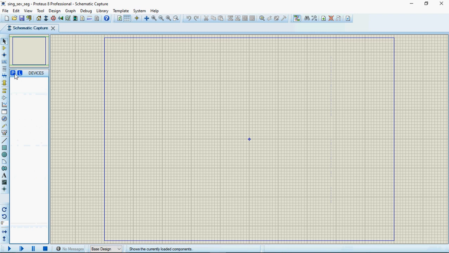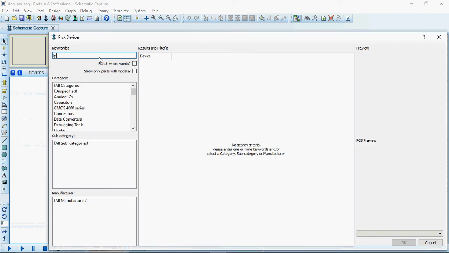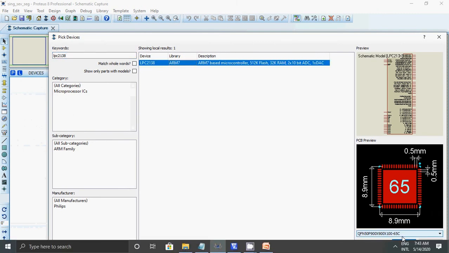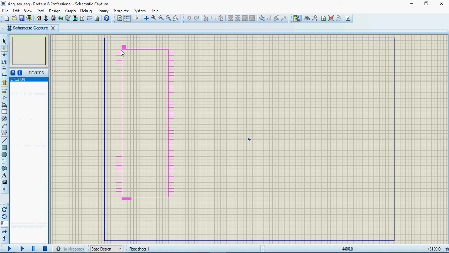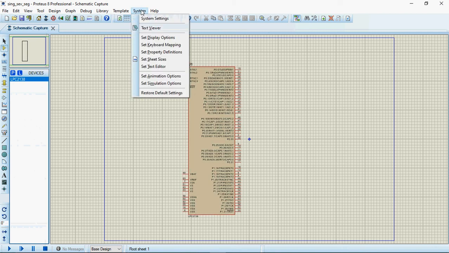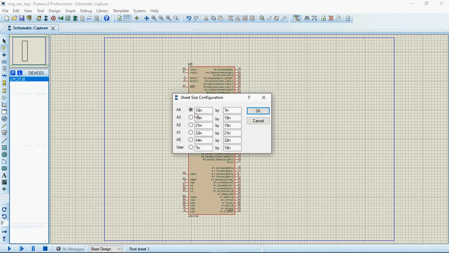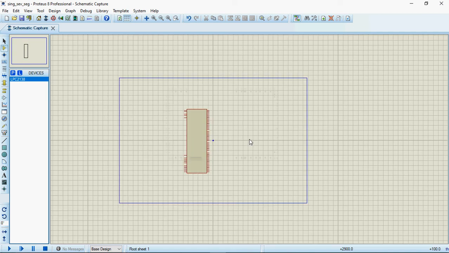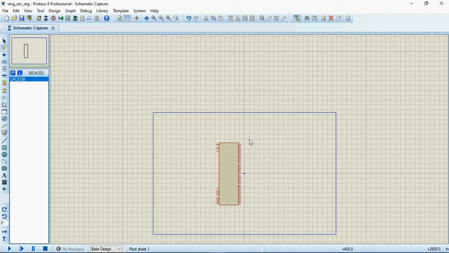So first we will pick the microcontroller. Go to devices, pick devices, type LPC 2138 and pick your ARM controller. You can place it here. And if you want to increase the layout size, you can do it by going to System, Set Sheet Size. Now it is A4, so I'll just increase it a bit. I'll make it an A3 sheet. So the region of interest is increased to some extent, and you can lay more components now.